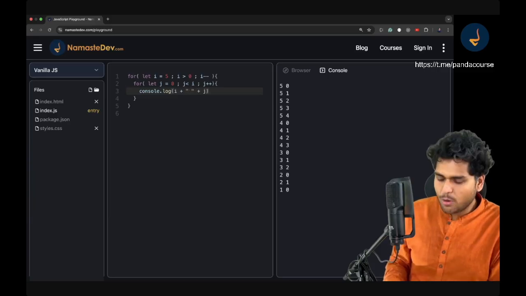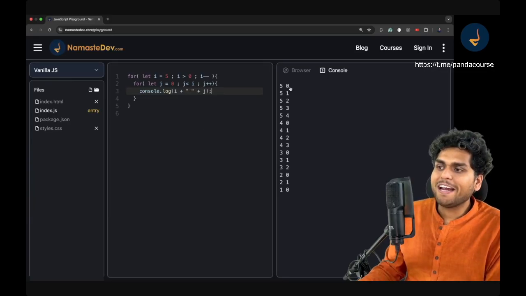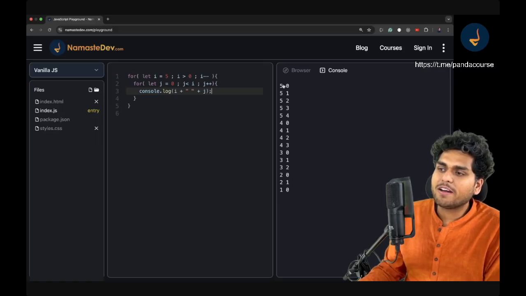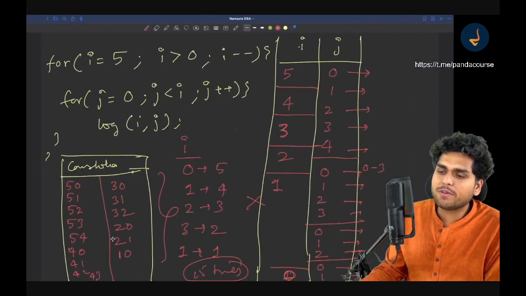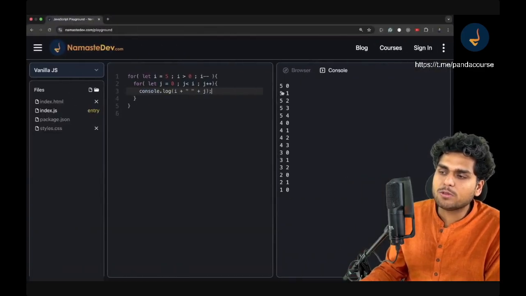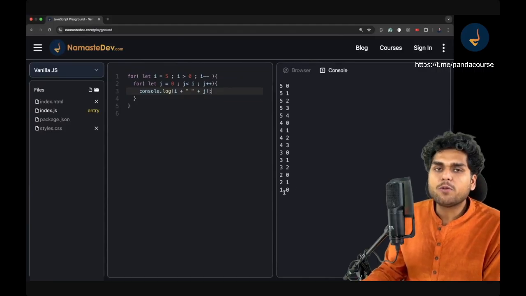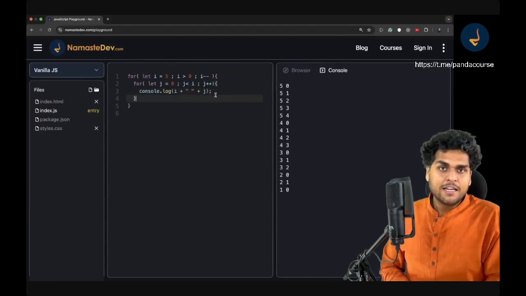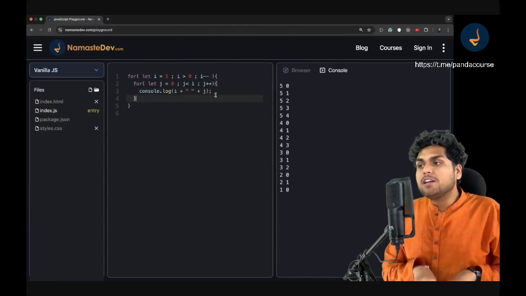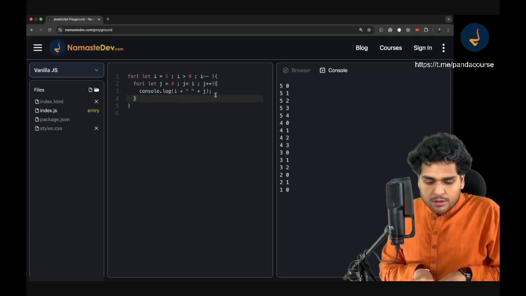So do you see how it will be printed? 5 0, 5 1, 5 2, 5 3, 5 4. So it will run for 5 times. When i is 5, the j loop will run for 5 times. When i is 4, the j loop will run for 4 times. Similarly 5 0, 5 1, 5 2, 5 3, and all of it, 15 times this loop will run. Do you understand this? Understanding these things is very important. Double loop is very important. Hope you have understood it.